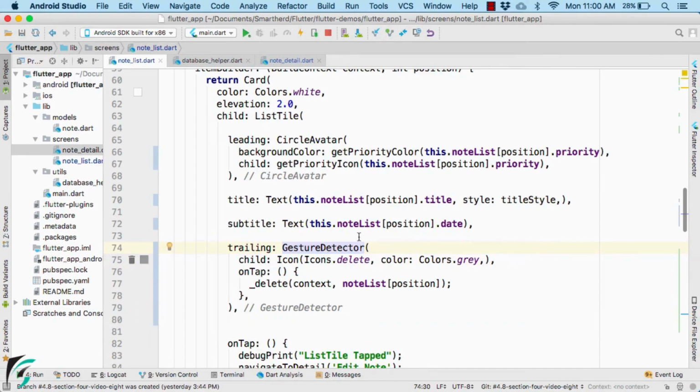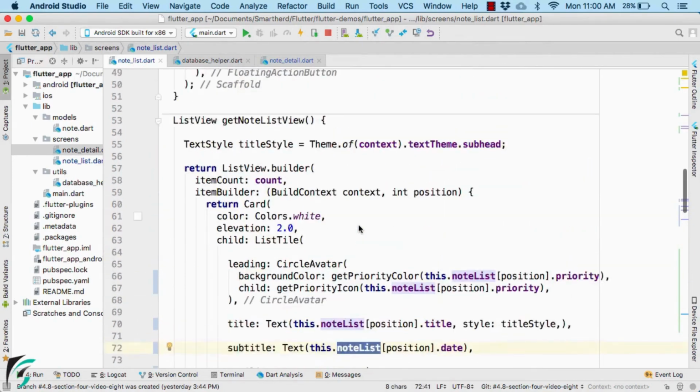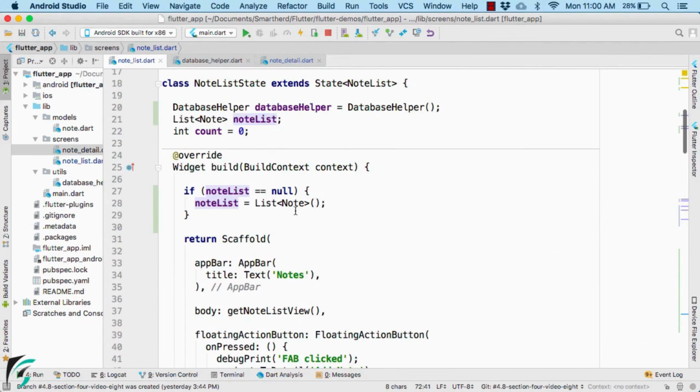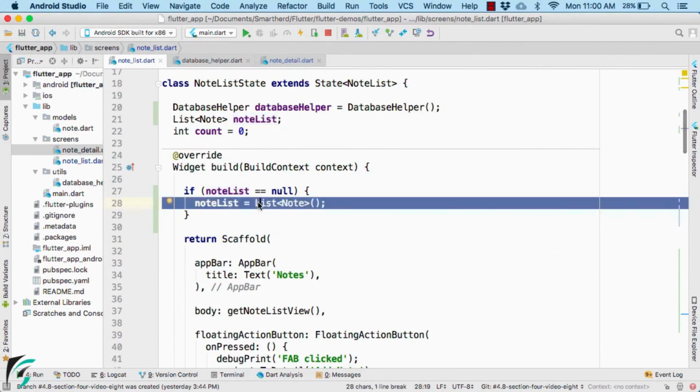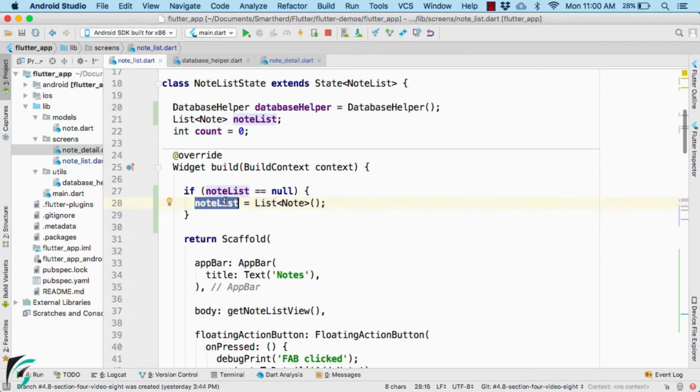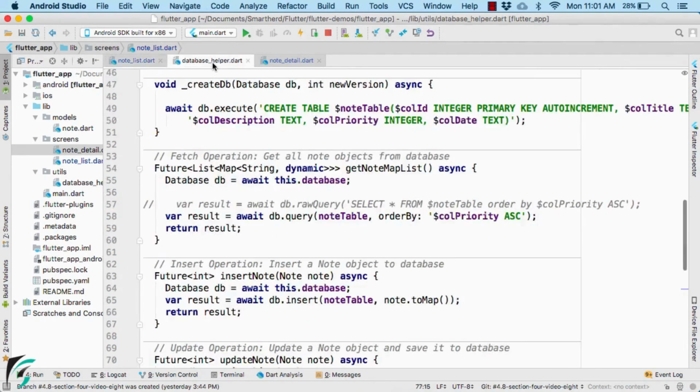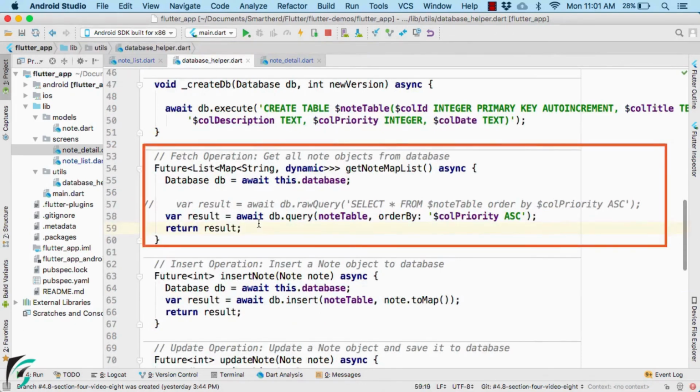Now currently our note list is actually empty, which you can find here. It is currently empty, right? So we have to write some code in order to get the note list from our database. Currently within our database helper class, we have a helper method that will help you to fetch all the note objects from the database.